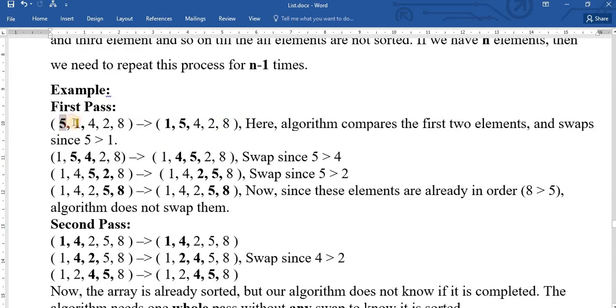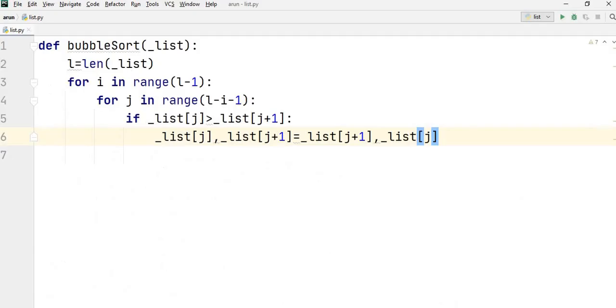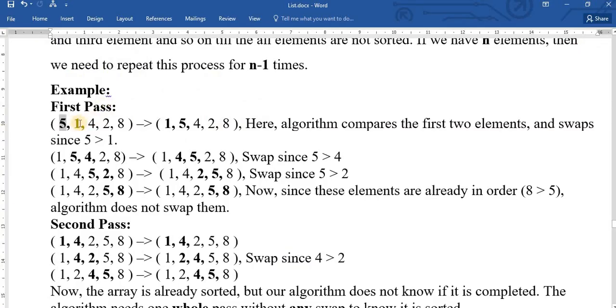Now if you compare 5 is greater than 1, it means 1 will be on the first position and 5 will be on the second position. I am doing this. Suppose the initial value of i will be 0. Okay, the initial value of j will be 0. Now what will be the value? It will be 0, and the element on the 0th index is 5. And the element of j plus 1, that is 0 plus 1, means the number that is on the first index, that is 1.